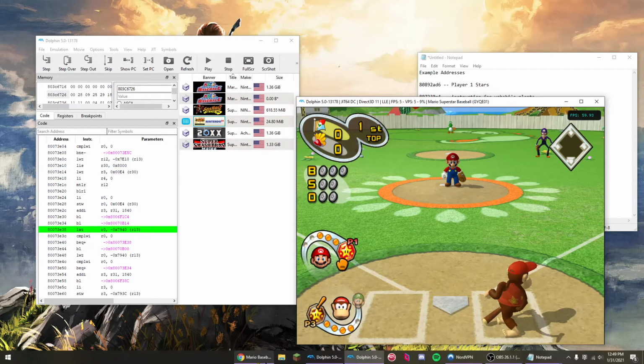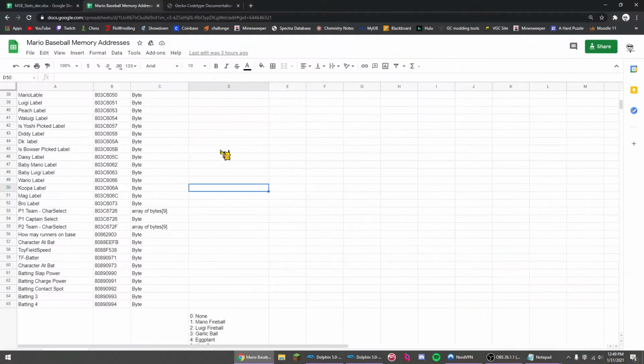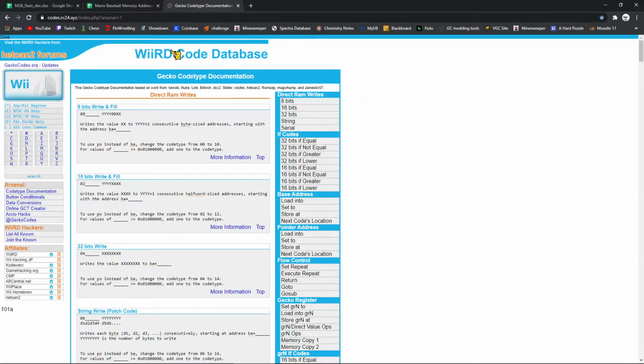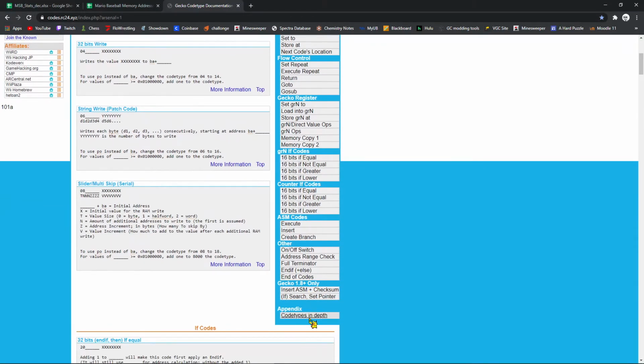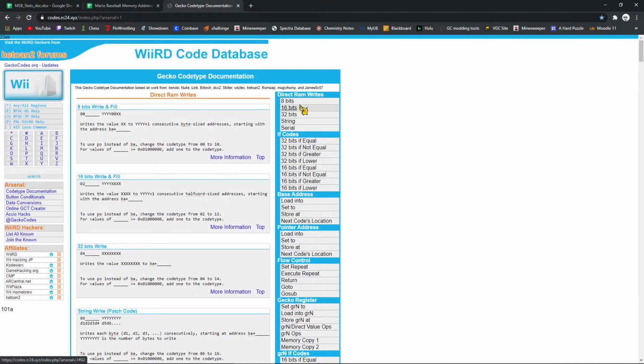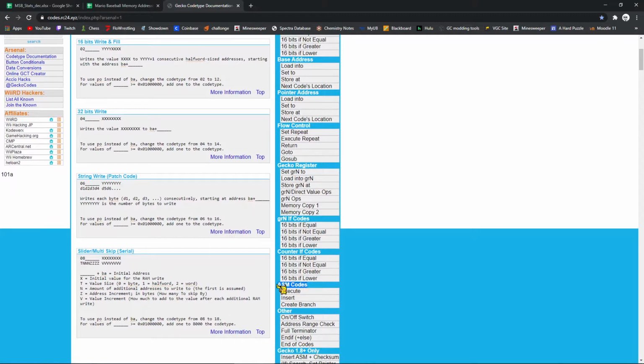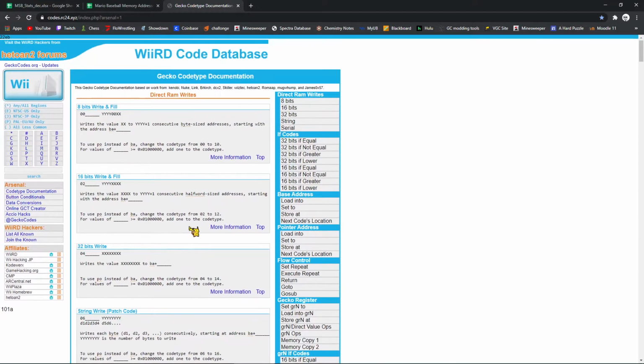So first thing, I'll start going over some resources here. I'll try to link most of the stuff in the description just so it's easier for you guys, but for writing Gecko codes, we're going to be using the WiiRD code type. There's a lot of options here. If you look down this column, we have direct write, if codes, pointers, Gecko register. We have ASM codes. A lot of different options here. I'm going to be honest, I don't use most of these.